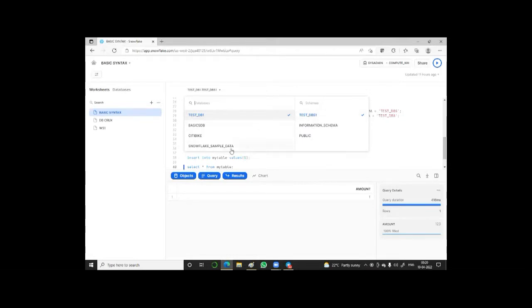This is Snowflake_sample_data, which is the default. Public is the default, information_schema is the default. Sysadmin, and under which warehouse you are working. This is called compute_wh. Okay, this is also the default warehouse. Under that we are working.